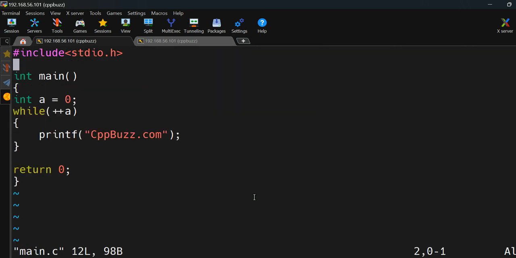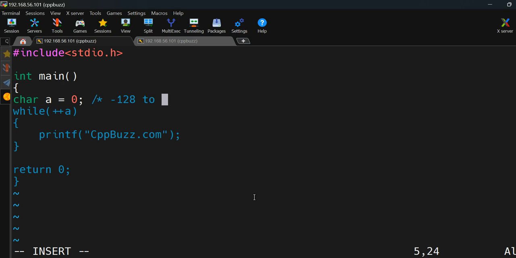Okay, so to understand this, let's do one thing. The integer limit is bigger, but we can take a character here, char a. Character can also store a numeric value, ranging from minus 128 to plus 127. So this is a small example. It will start from 0 and go all the way to plus 127. After 127 it will be minus 128, then minus 127, then minus 126. Like this it will go to 0, and then it will stop.